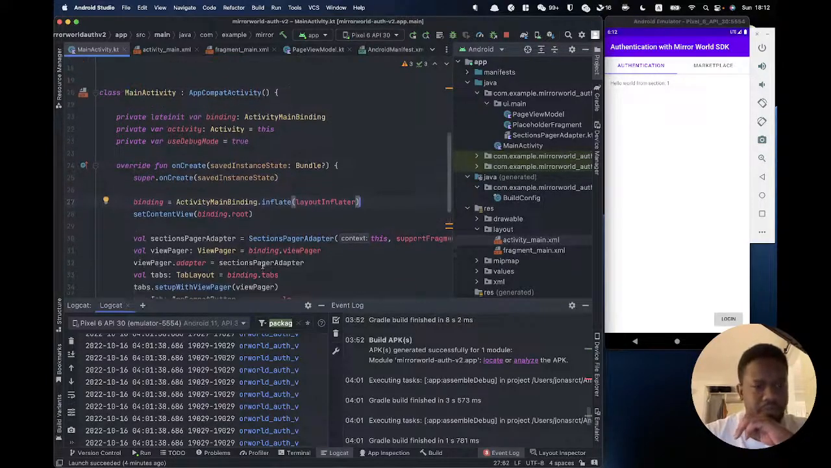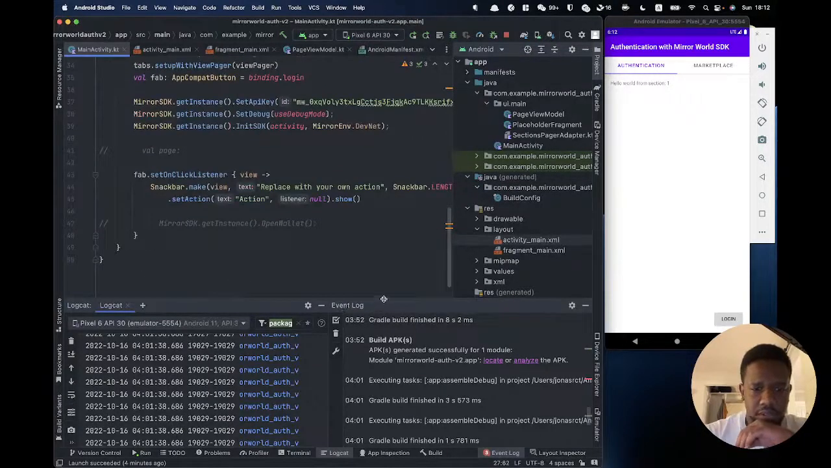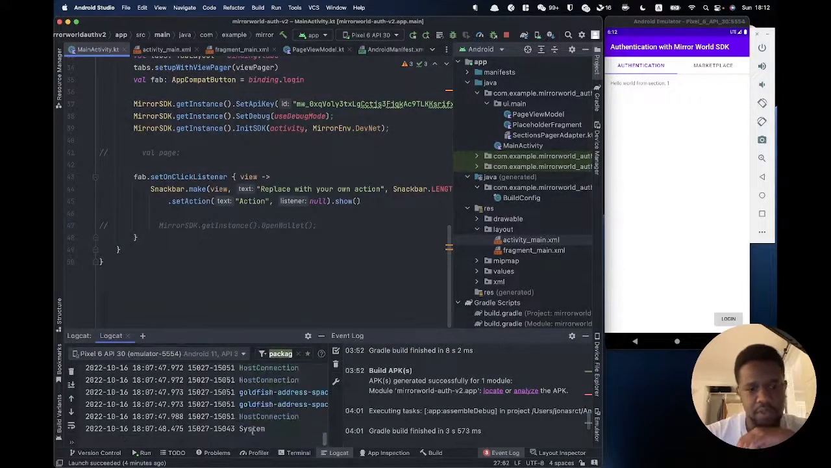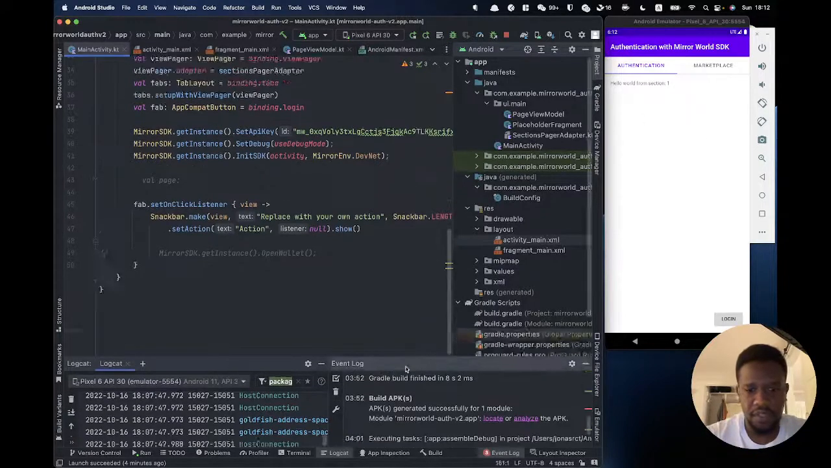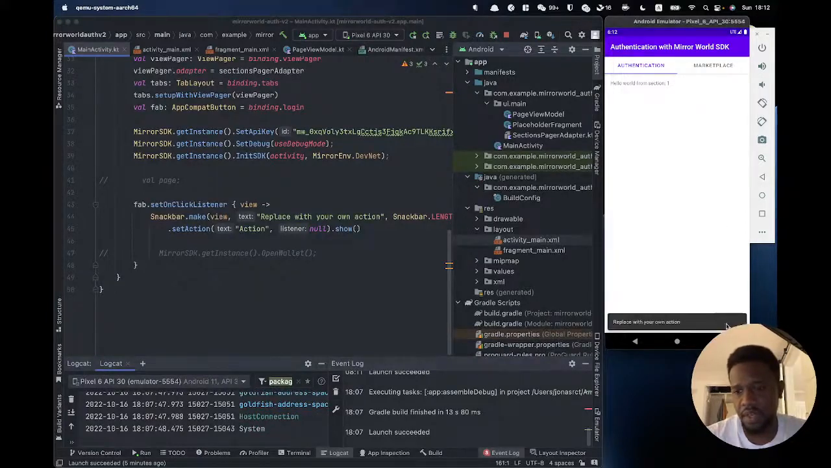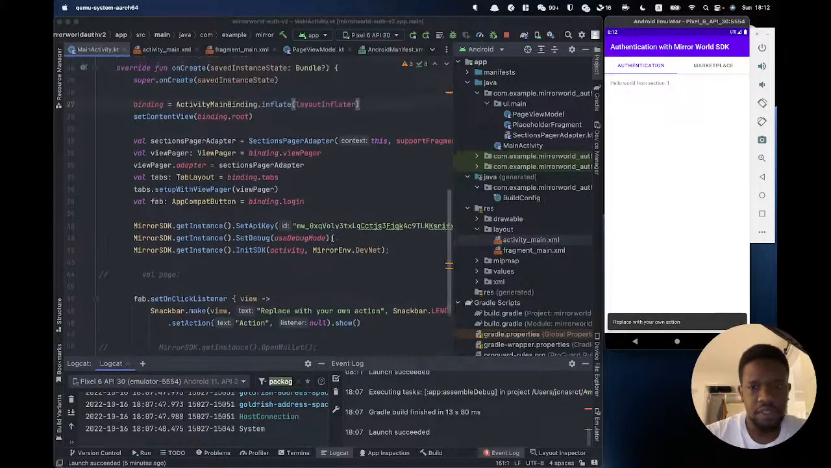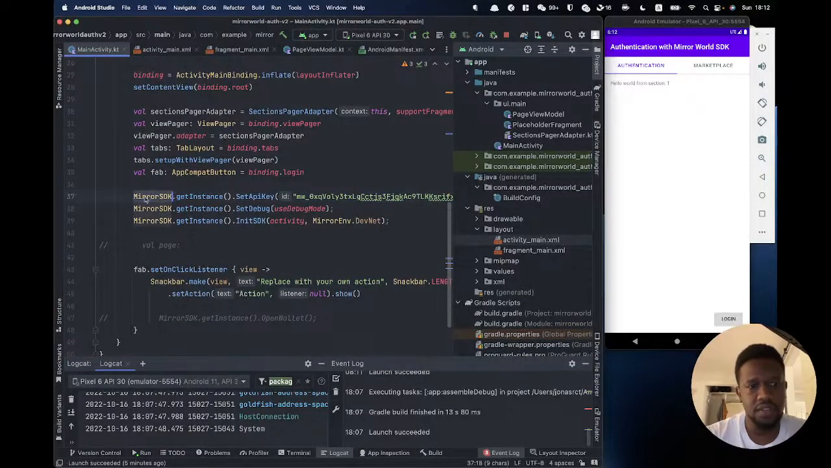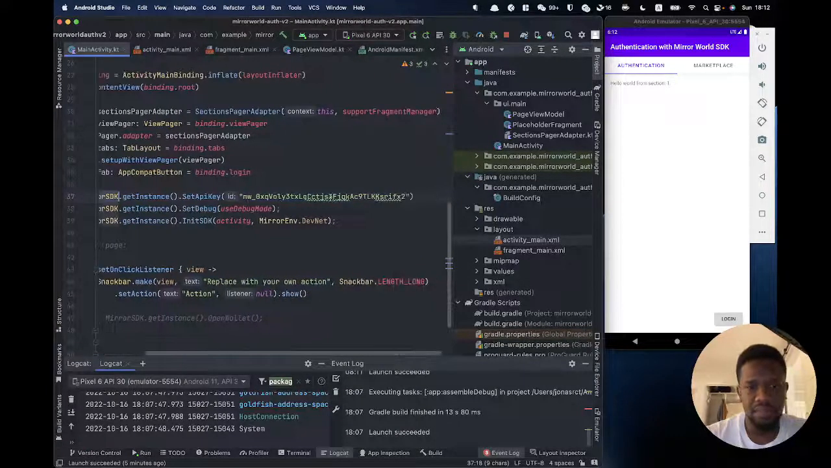I think I'm just going to make this a little smaller, collapse it a little bit more, scroll down to the bottom. This is where the logs for whatever's happening in here are being printed. As you can see, our login button does nothing right now. So my objective is to see to it that when we click this, we're able to invoke the Mirror World SDK. Here, as you can see, we have the SDK. We were able to set it up yesterday.